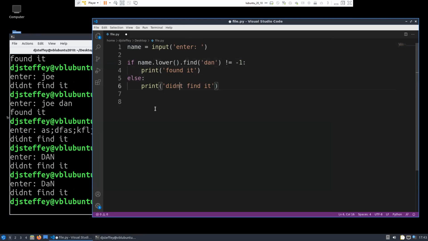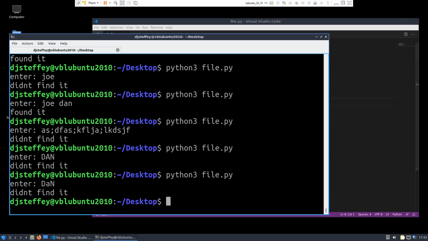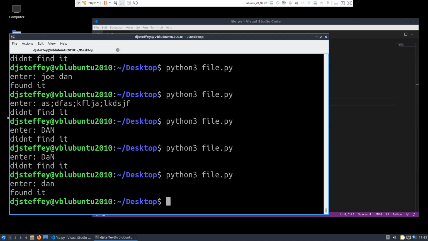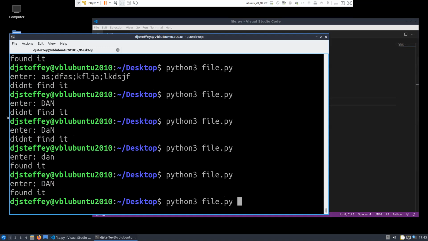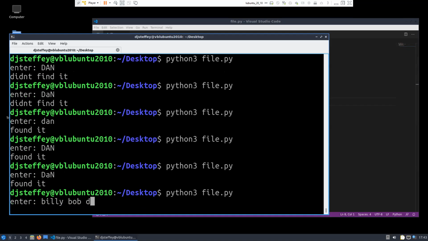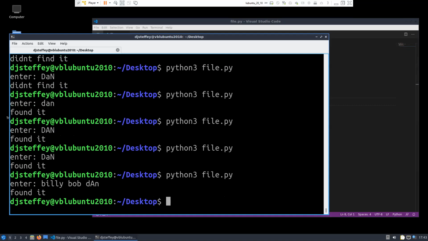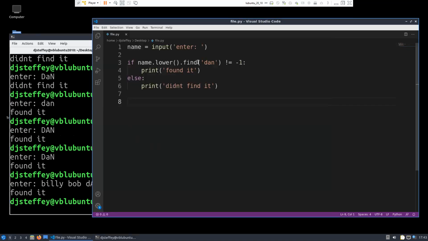But if we want to take into account upper and lower case, we have name.lower().find. What that does is get this name in all lowercase letters and then look for the lowercase dan. Save it and let's run that. Now I've put in lowercase Dan, found it; uppercase Dan, found it; mixed case Dan, found it; Billy Bob Dan, found it, because there's a Dan in there somewhere. So that's how you can find either one specific letter or a sequence of letters, another string, inside of a string.